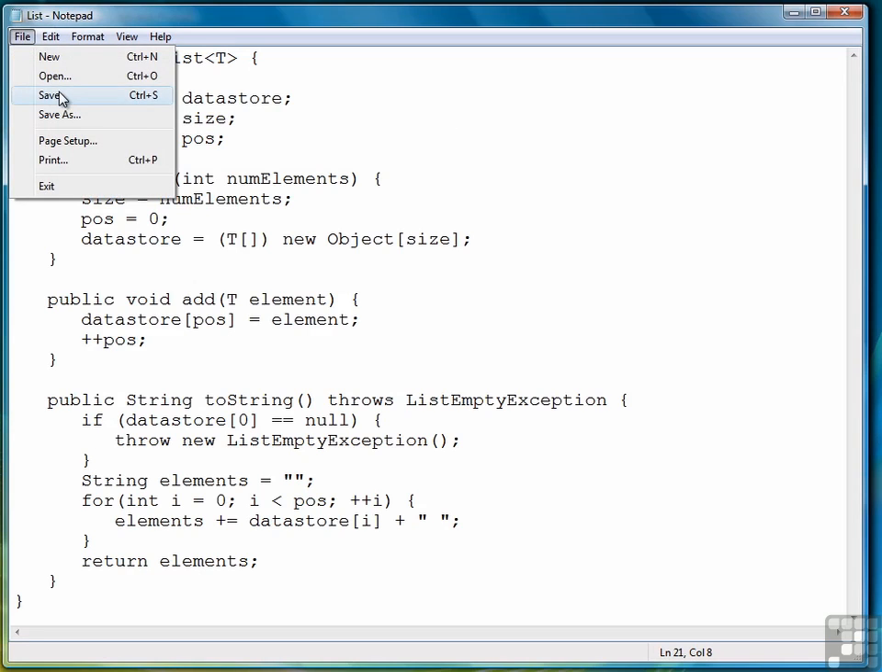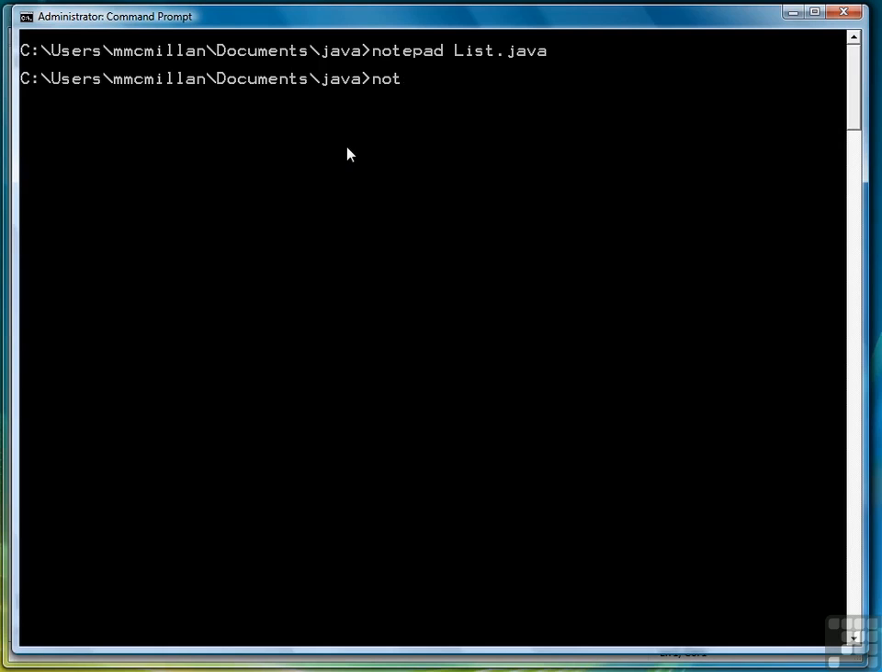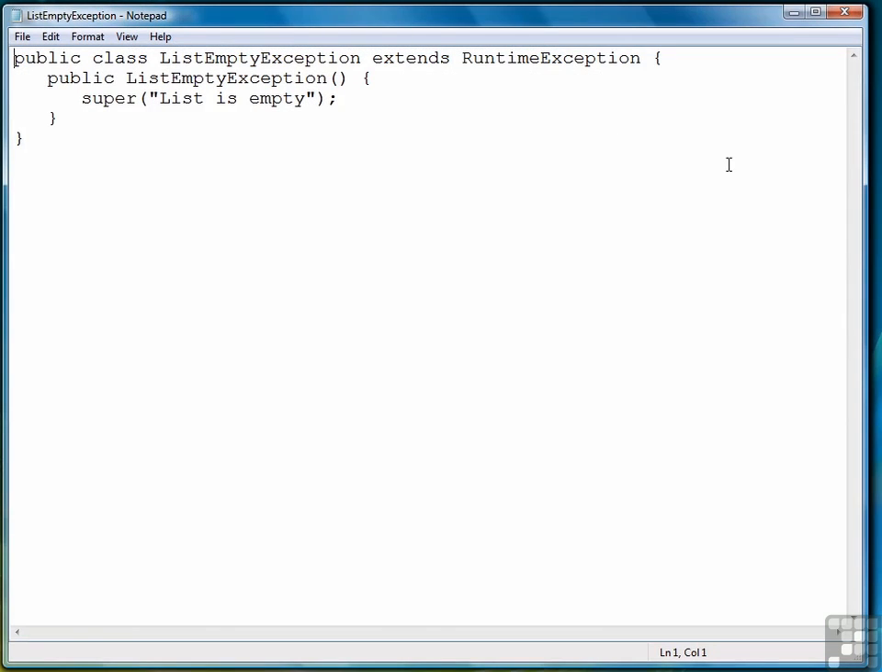So let's save that. Can't compile it yet because we don't have our exception class. So let's do that next. We're going to write notepad ListEmptyException.java. And here's our exception class. I went ahead and defined it earlier just to save a little bit of time for the exercise. The way we do that is we write public class ListEmptyException extends RuntimeException. Any exception that you create yourself has to extend one of the built-in exception classes, and I picked RuntimeException.